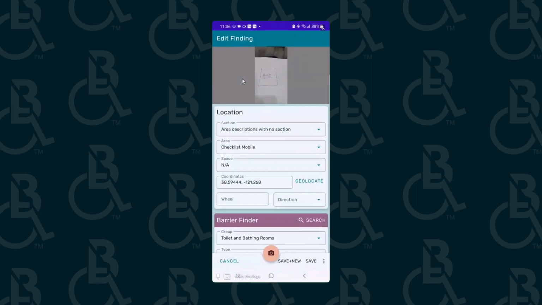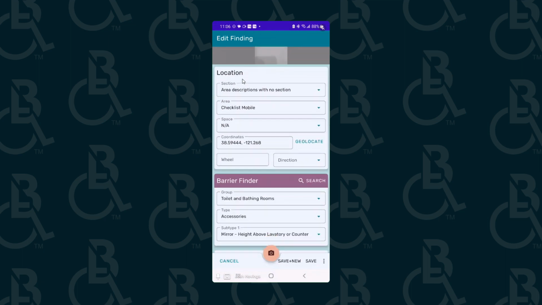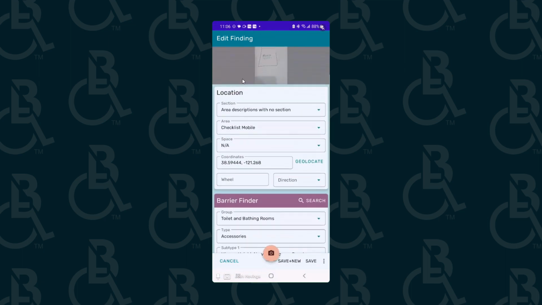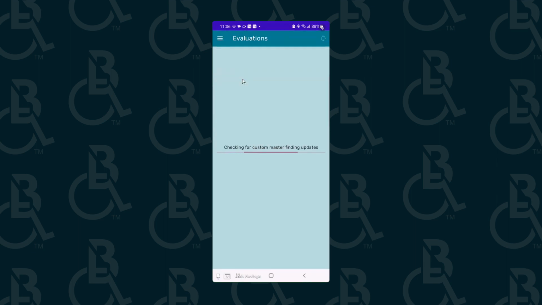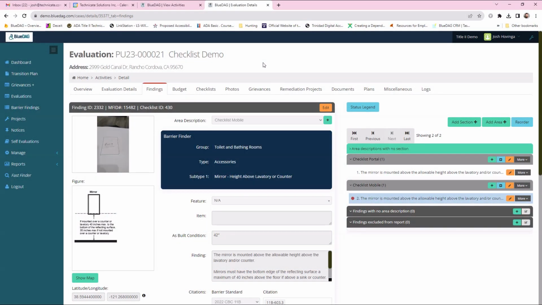The finding has been created with the photo attached and the as-built condition recorded. I can edit the finding, save my work, and move on. When finished, I exit my assignments list and synchronize with the portal. Back in the portal, I confirm that my sync was completed and my new findings are present.